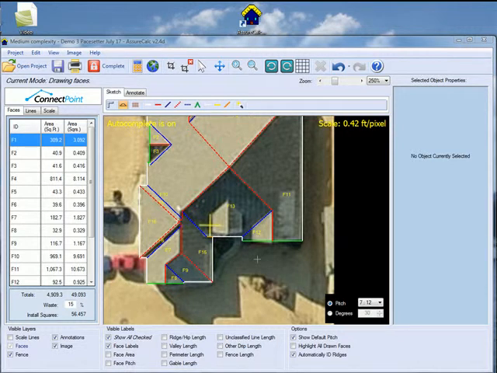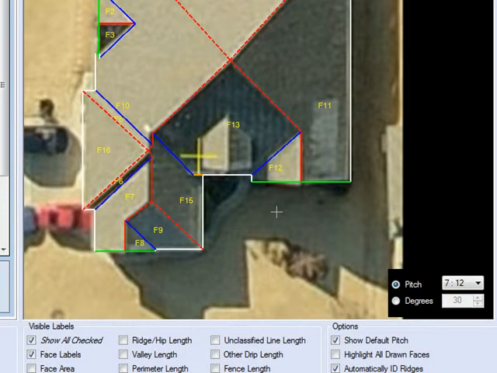In this section, I will demonstrate how to diagram a dormer, how to exclude a face, how to edit the square footage of a face, and how to edit the pitch of a face. First, let's diagram this gable dormer.